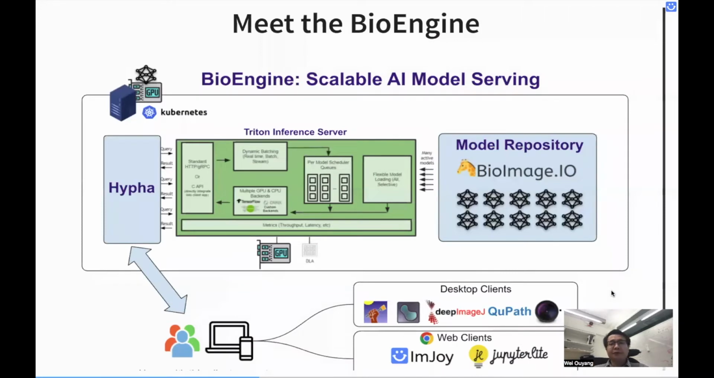So today we're going to focus more on the BioEngine. BioEngine was originally developed for running models for the BioImage Model Zoo, and now it has become a more generic solution for performing scalable AI model serving. And this is the framework of it. The key thing is that it's a set of Docker containers running within a Kubernetes cluster, or locally you can also use Docker Compose. And it has three key components.